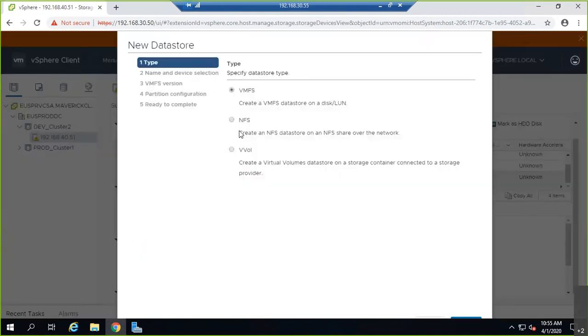Now you have multiple ways to format. You can create a virtual data store, a storage container connected to it. So this is different. NFS volumes, this is again different. I'll explain later. And create a VMFS data store on a LUN or a disk. I have a local disk, so I will use VMFS data store to format.